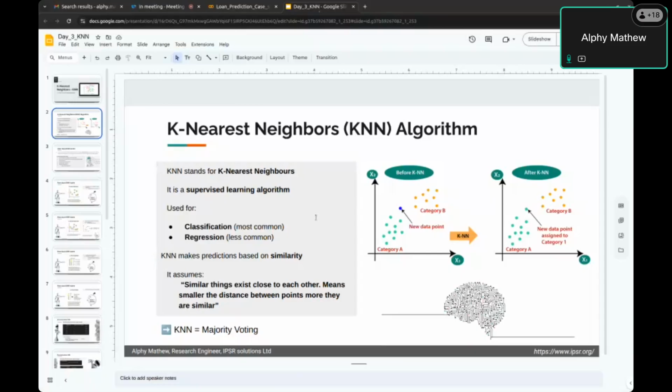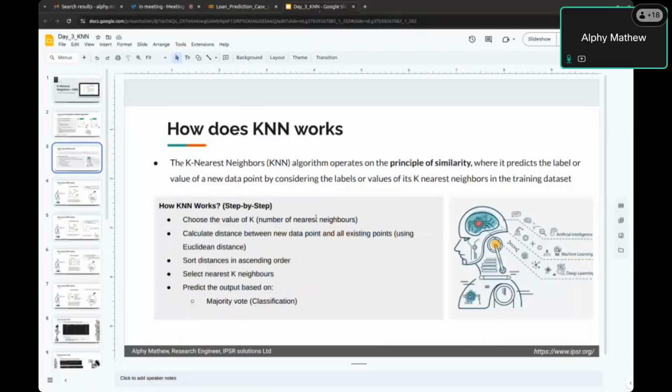Okay, so we are going to find, one by one, how this similarity is calculated and how KNN works on this principle. If we want to guess something about a new point, what do we want to do? We want to look at the nearest point. That is the simple assumption or theory that we are discussing in KNN.